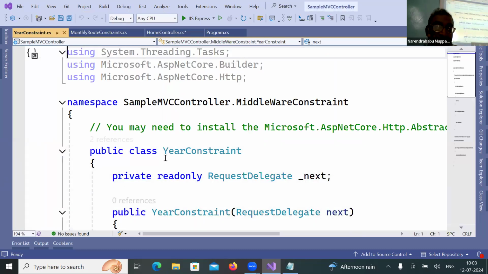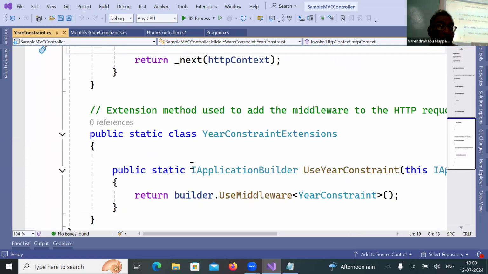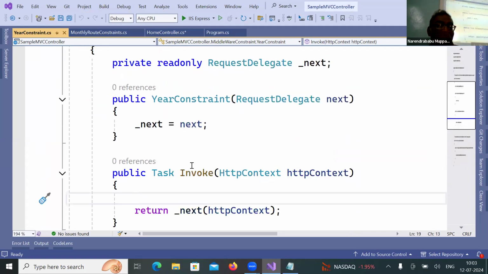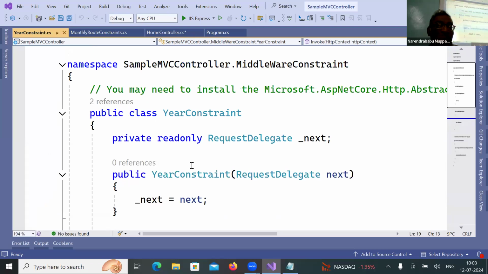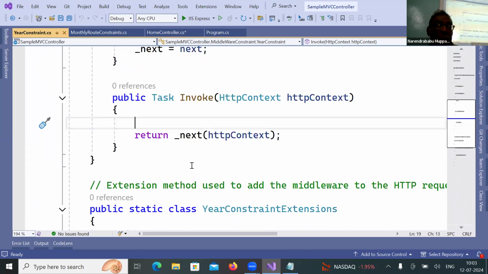Now you got the middleware, year constraint, request delegate. Everything will be called from the invoke. So what you need to do? What do you have to write in the code?